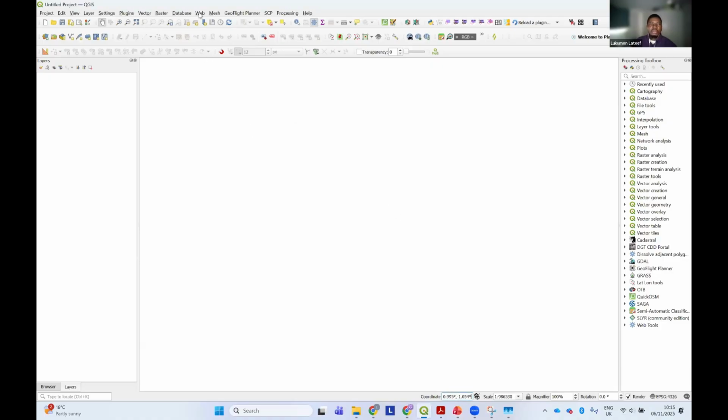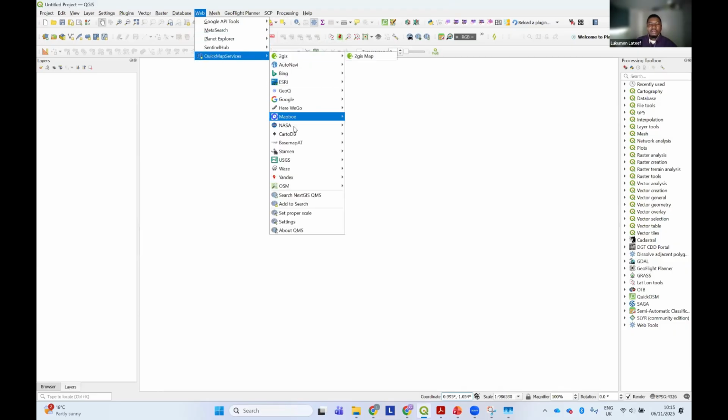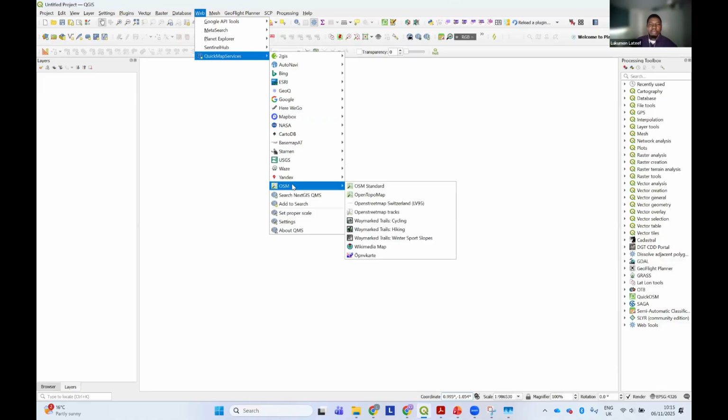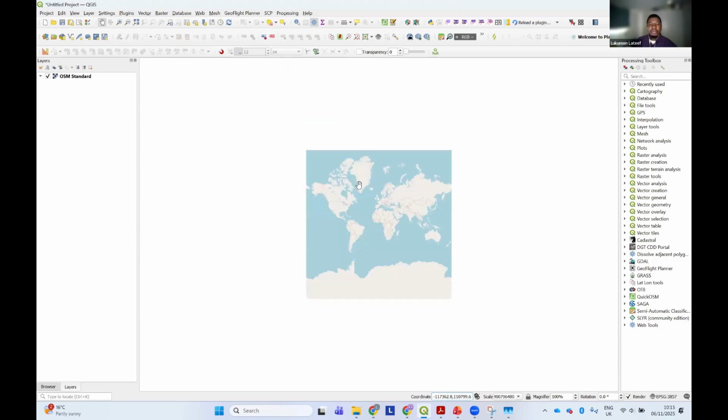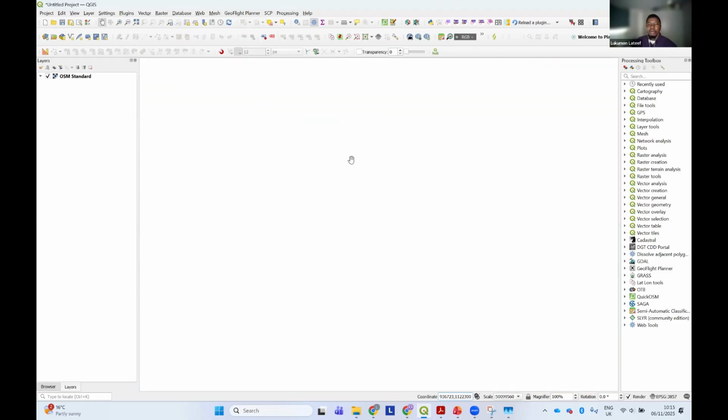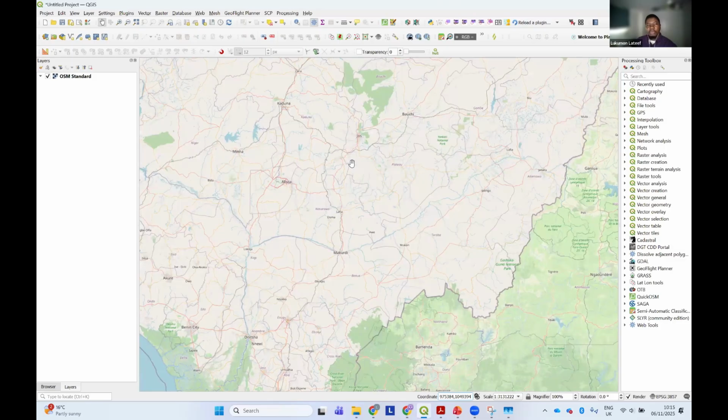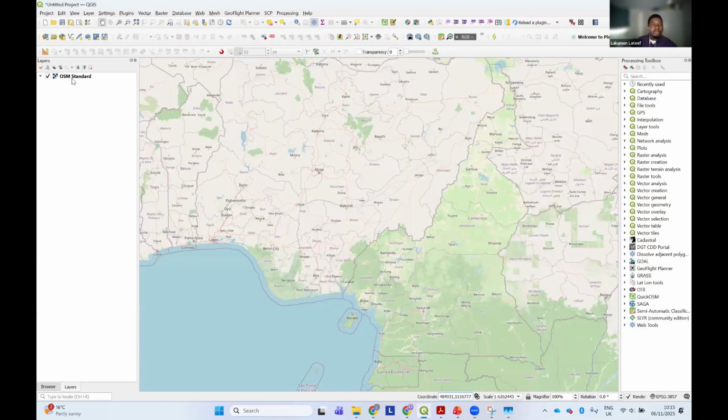So if you come back to web here in the menu bar and you click on Quick Map Services, you're going to see a lot of base map products, just to show us what they look like. So I will use the OpenStreetMap base map. So you click on OSM. So I will use the standard base map, OSM standard. So this is what a typical base map looks like, just an image of the whole globe. You can zoom into any place that you want to go to, but I'll remove it for now. We are going to add it later.